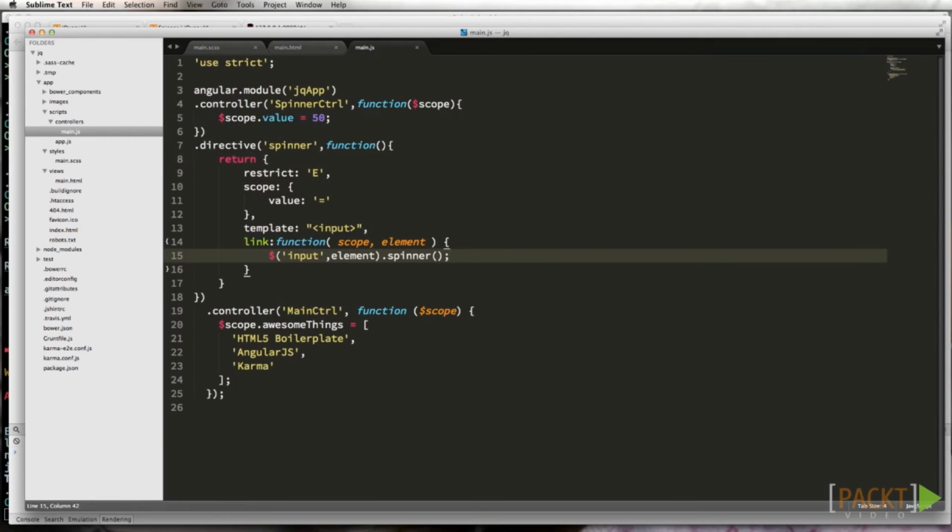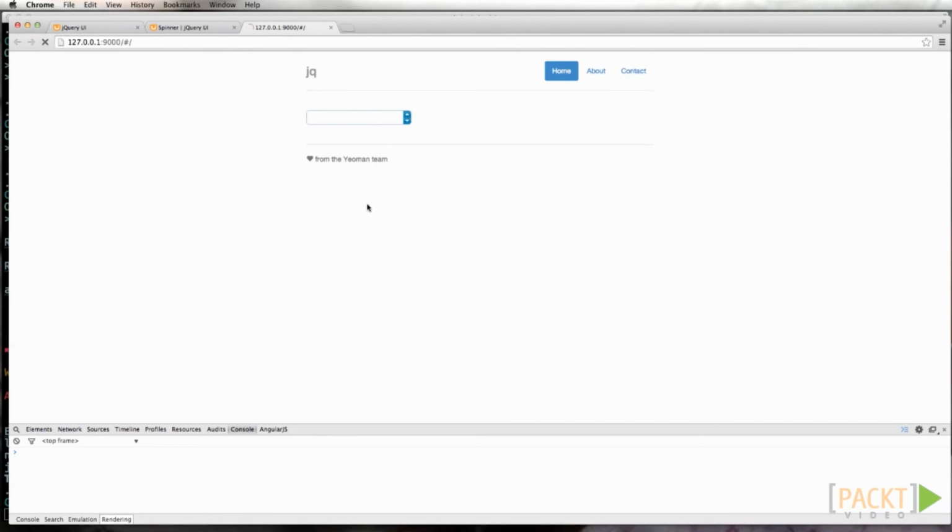All right, I built out the spinner directive. This is going to be an element directive as specified by the restrict. It's going to have a value on it within the scope. It's going to have a template, which is just the input tag. And then in the link function, we're going to run that spinner method on that input element. So let's go check it out. Yep, refresh, and that works.